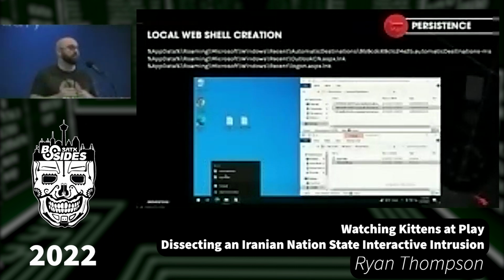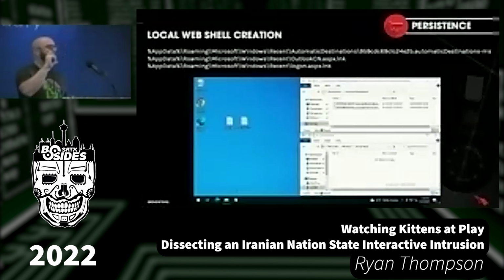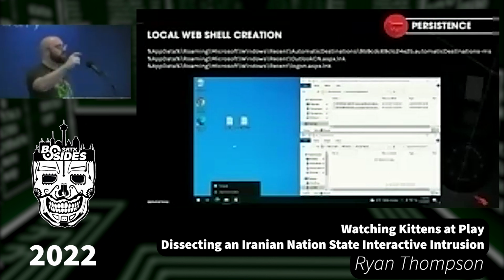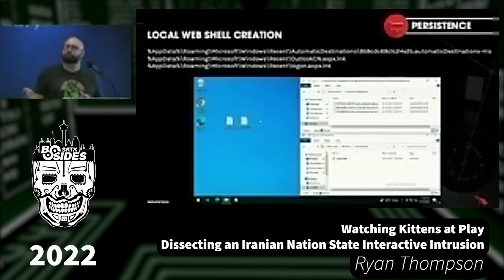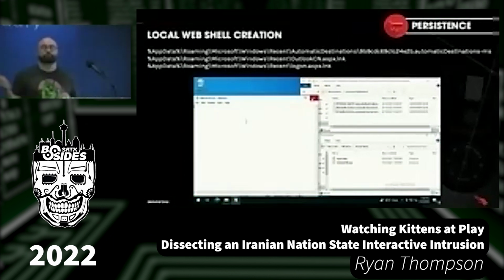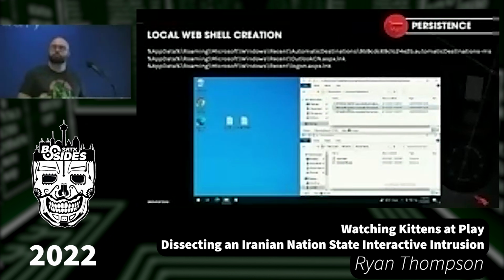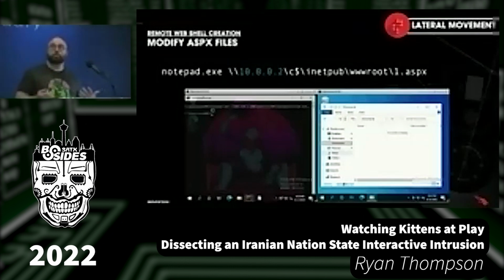And so keep in mind, anytime Microsoft knows what you want to do, whether that's from a performance perspective or a convenience perspective, that's probably documented somewhere. So they created a web shell. That's interesting on the local box, right? But then we start to see remote web shell creation.